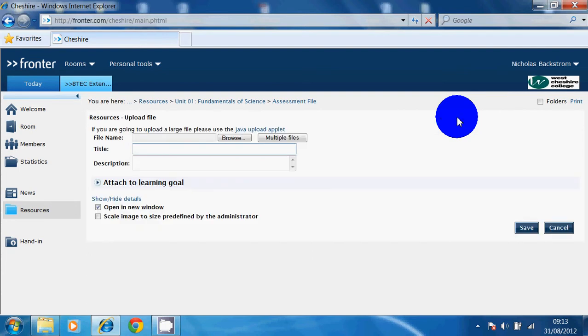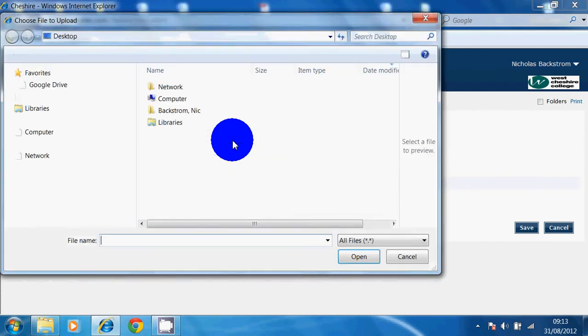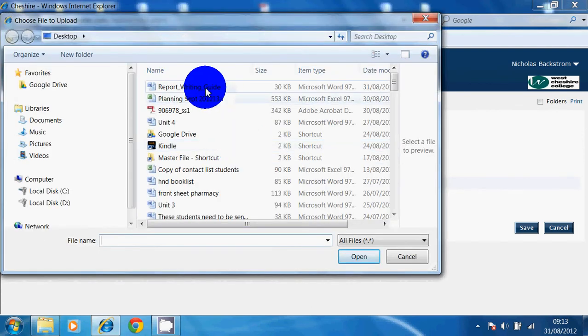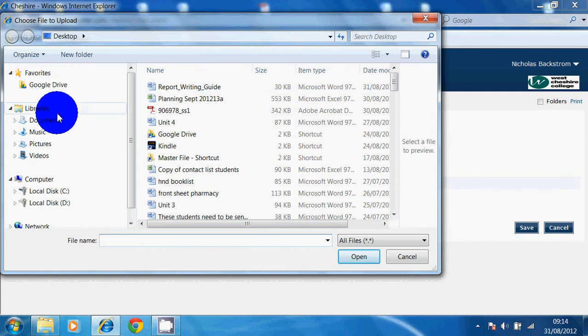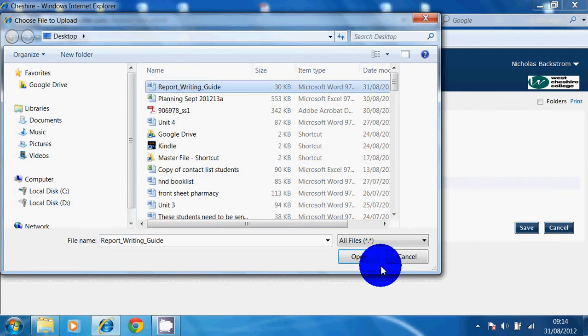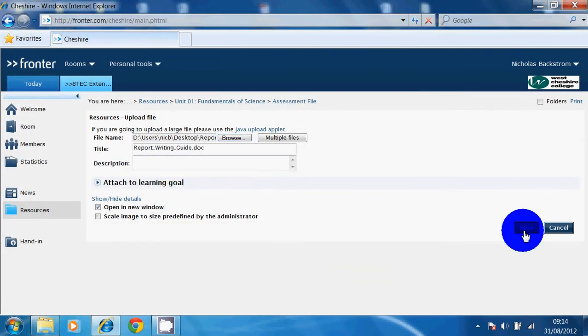We can upload a single document, which we click on browse, or we could upload multiple documents. I'm just going to upload a single document, and I'm going to upload this one. So if you wanted to upload a document from somewhere else, you could go to documents, or you go to my computer and your memory stick. I'm just going to upload this one from the desktop. Click open, and then click save, and that should upload for us. And there's our document saved, so that's really good.